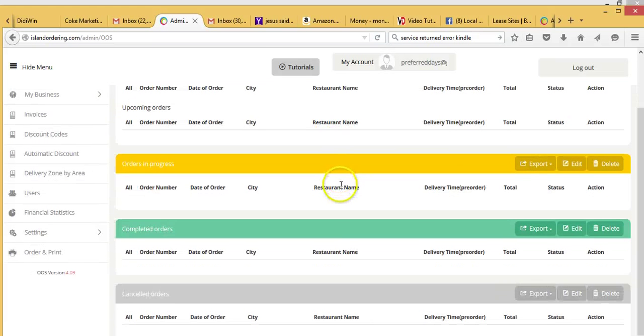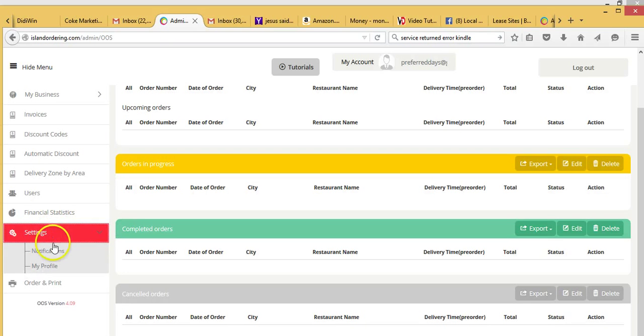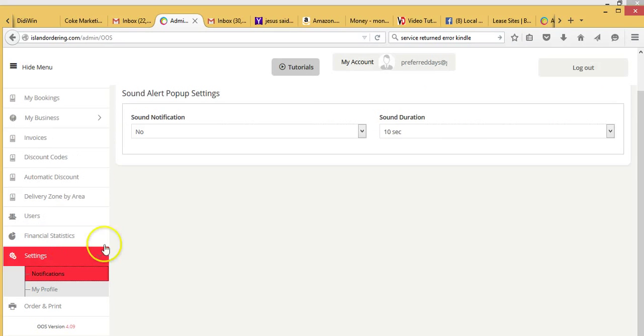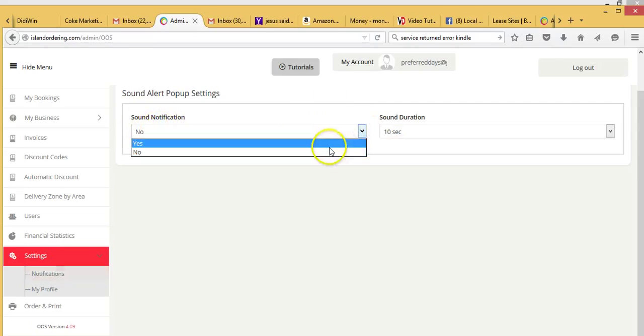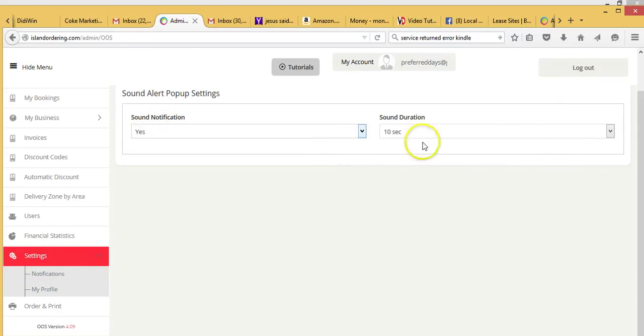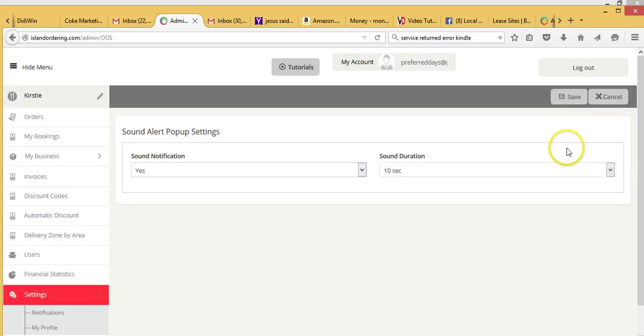Now, as we were discussing, you wanted a way to be notified of incoming orders. So what you can do is go to settings right here, select notifications. Notifications are currently turned off. I'm going to turn it on. I'm going to set it to go off every 10 seconds. Click save.